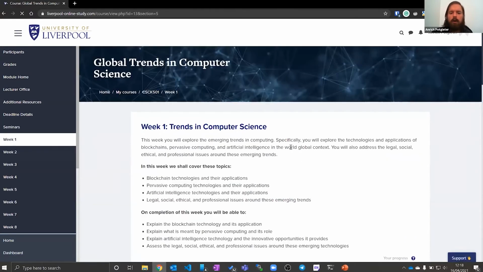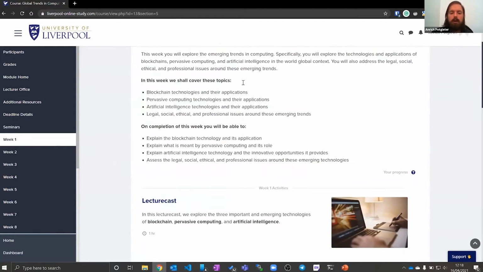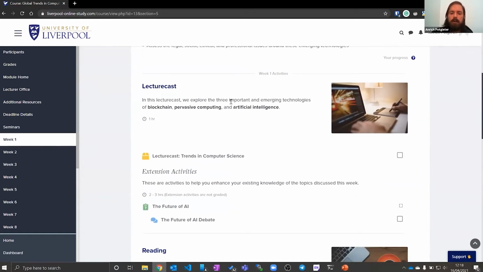So in week 1, we'll see that there is an introduction to the specific week. So there are some outcomes for the week, and then below the outcomes, you'll see there is an activities area. And these will be the activities that you will need to complete for this week of study. As we can see, the first activity for this week is a lecture cast.